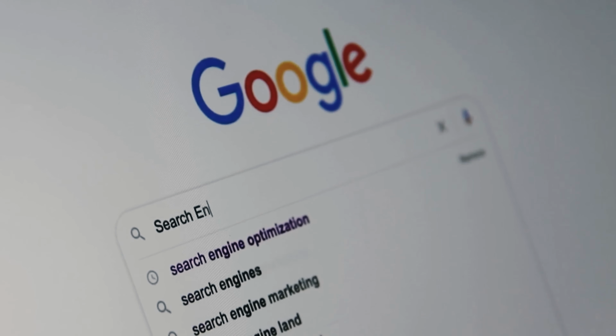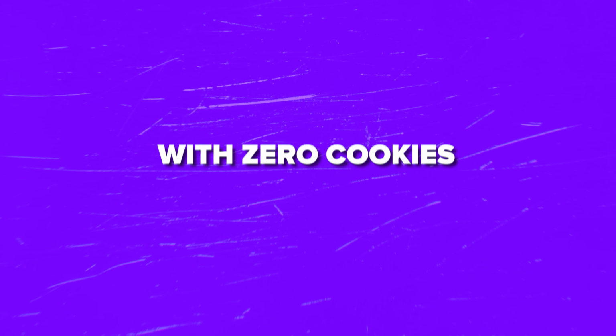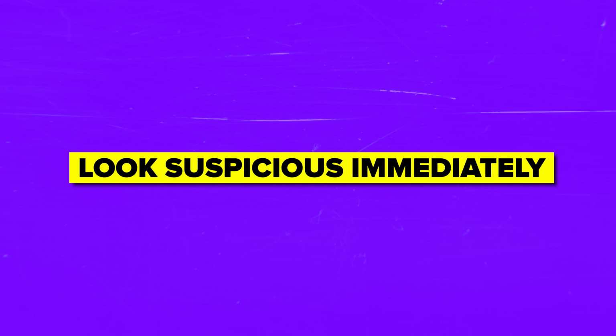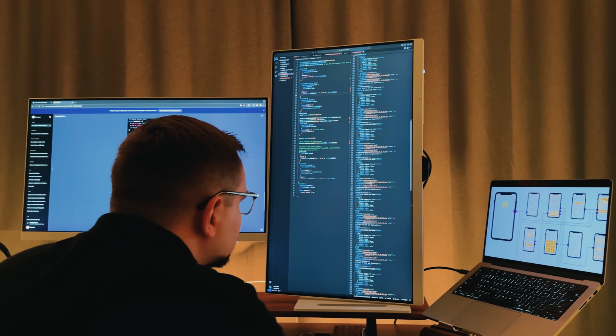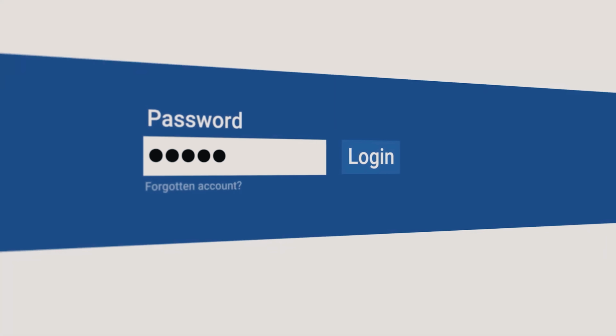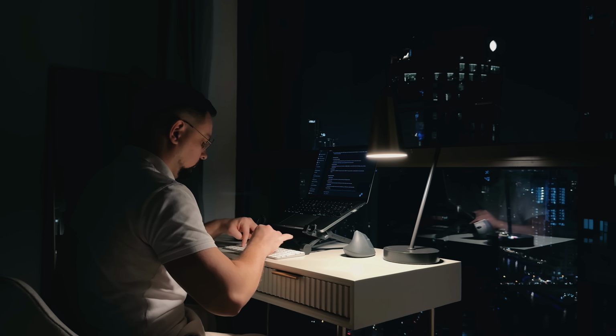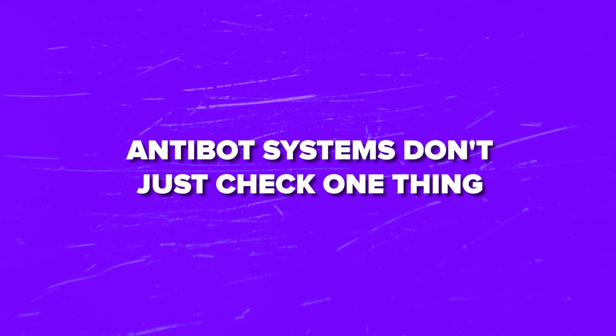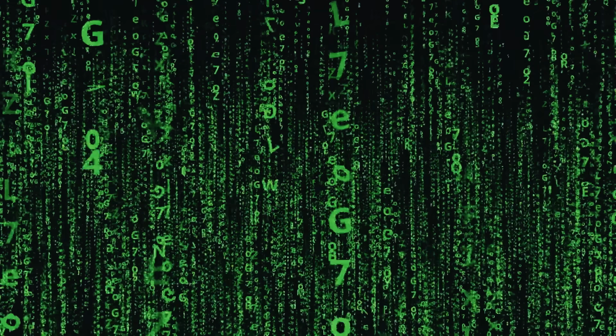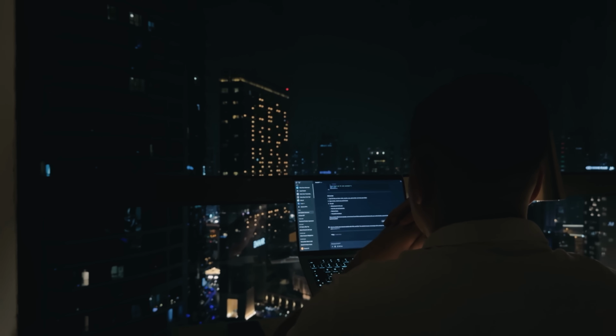Browser history matters too. Fresh browsers with zero cookies look suspicious immediately. Real users have messy browsing data, saved logins, and accepted consent banners. Friends, when these signals don't line up, you get flagged. A few inconsistencies together trigger an instant ban. This is why basic scraping fails. Anti-bot systems don't just check one thing. They look at the complete picture and spot inconsistencies fast.